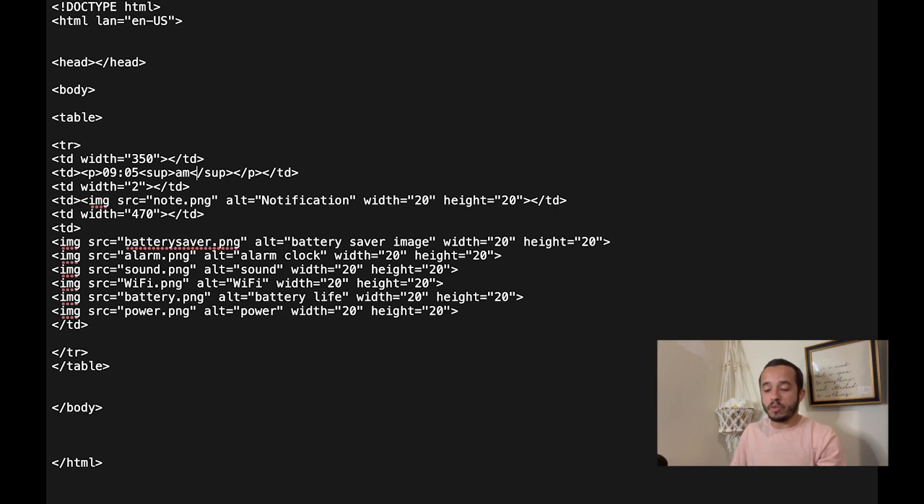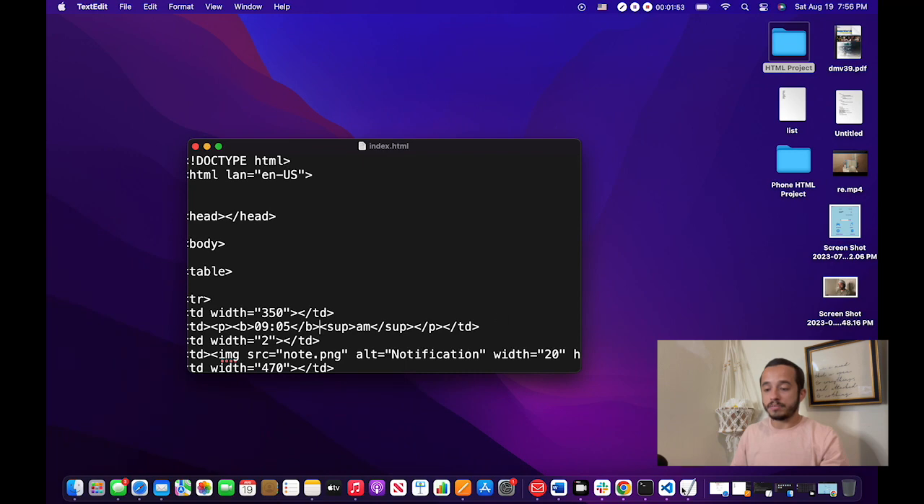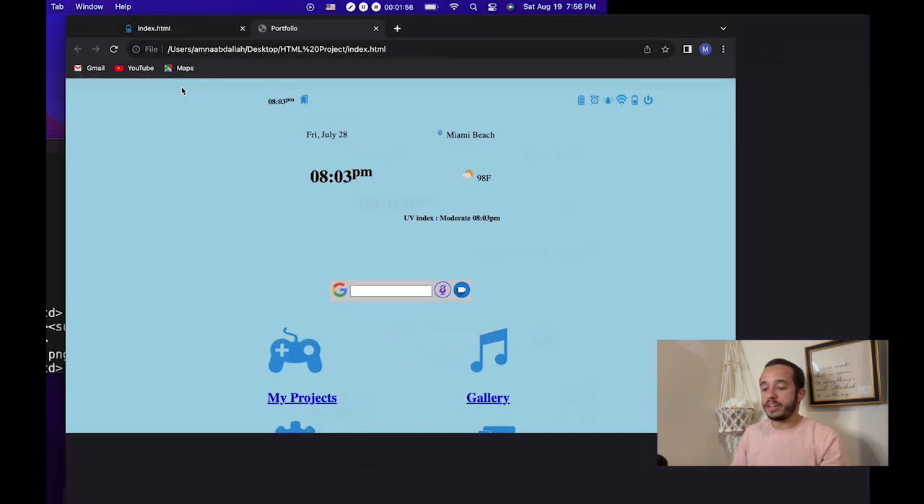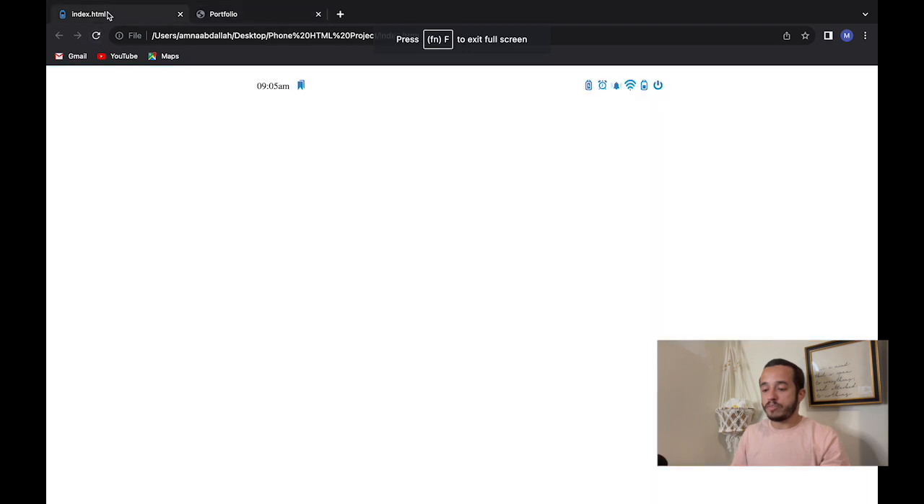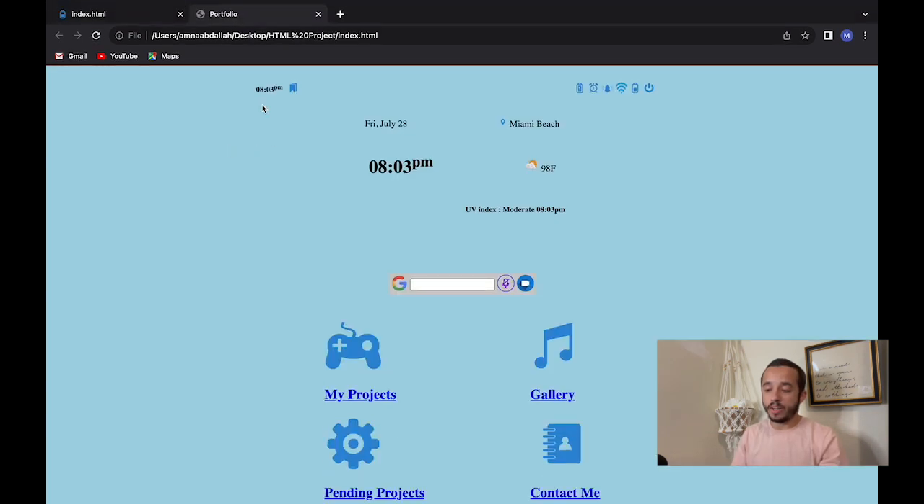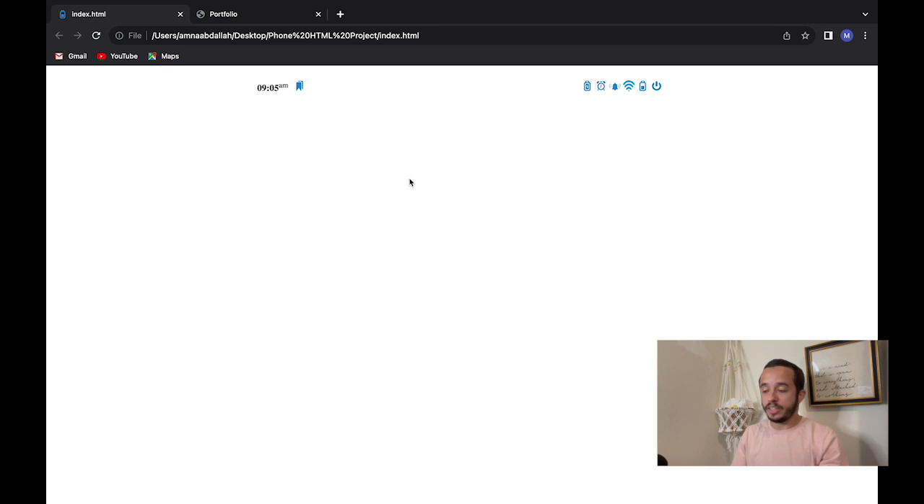Another way to format is that you can make text bold by putting a B here and then a B around here. So our time should now be in bold. So we're going to have the AM above and the time being bold. We'll save that and take a look. We'll go over to our browser here and refresh. And as you can see, our time is bold and the AM is now formatted how we want it, like we have in our project over here.